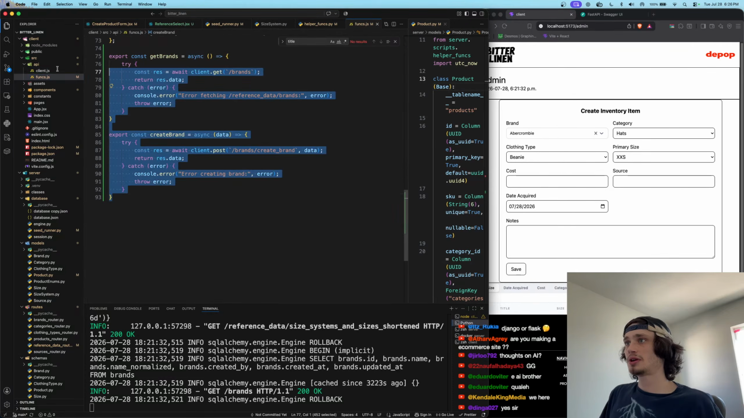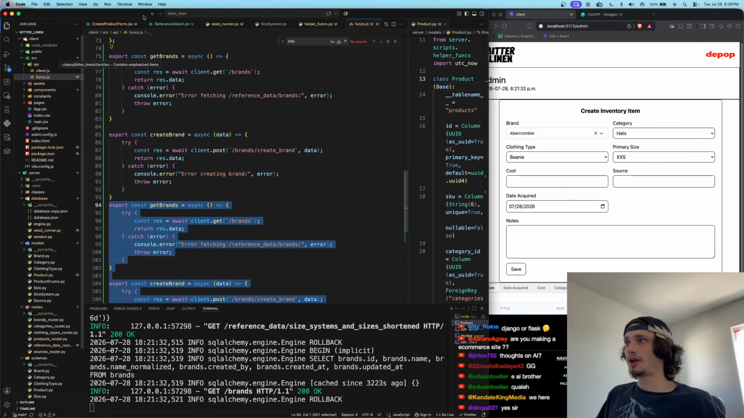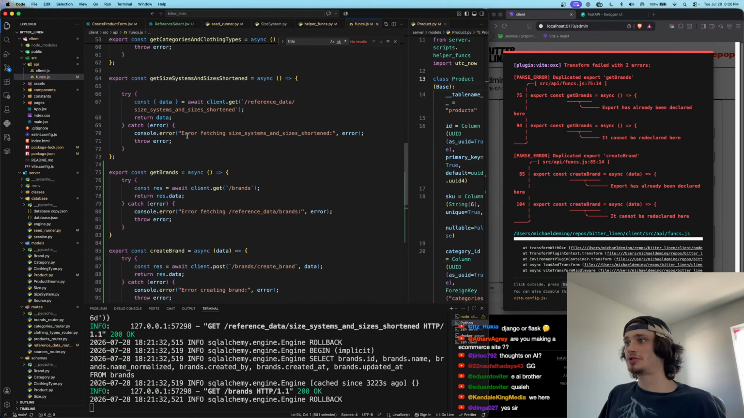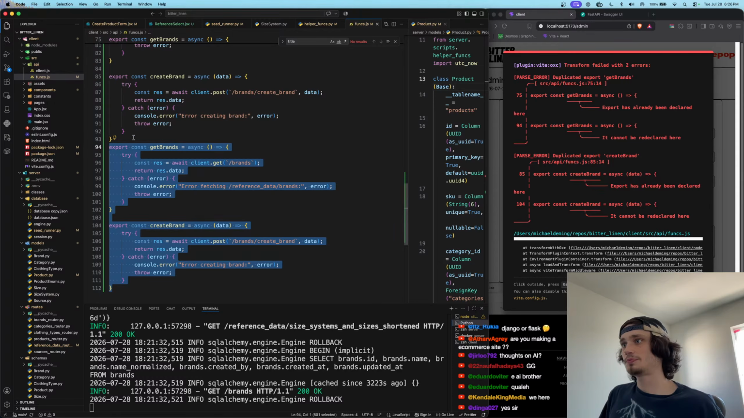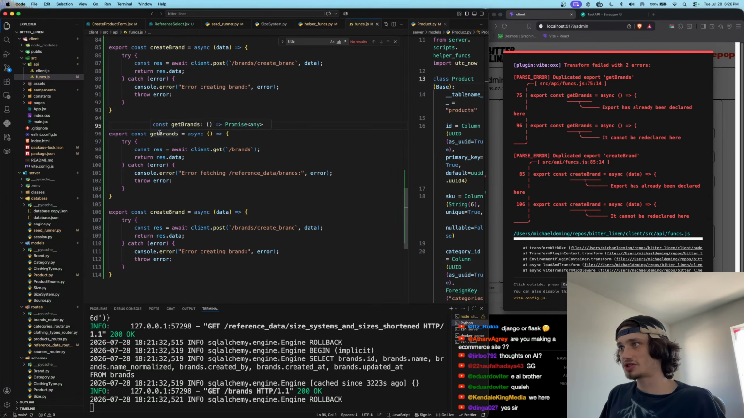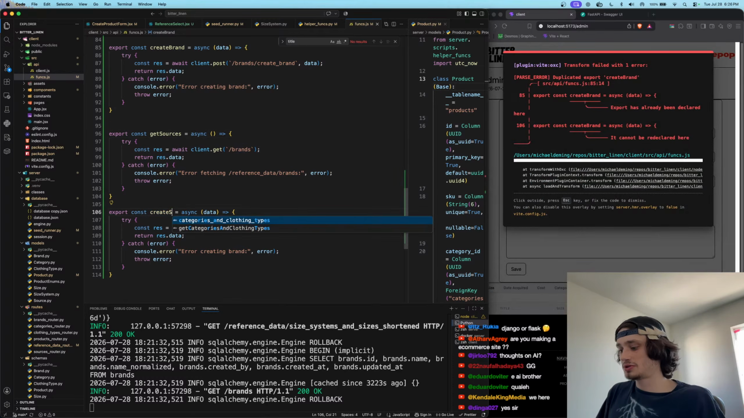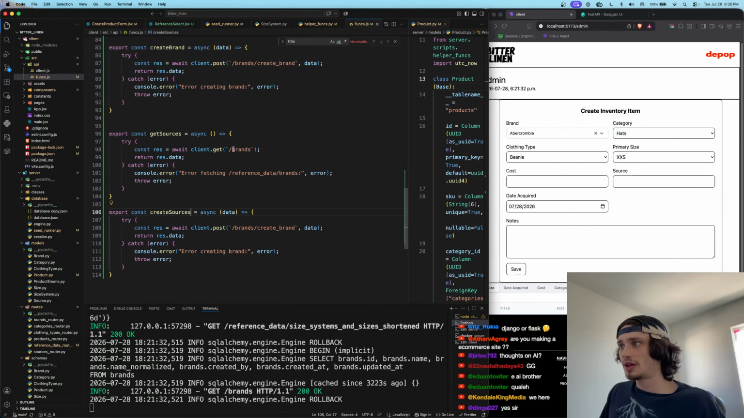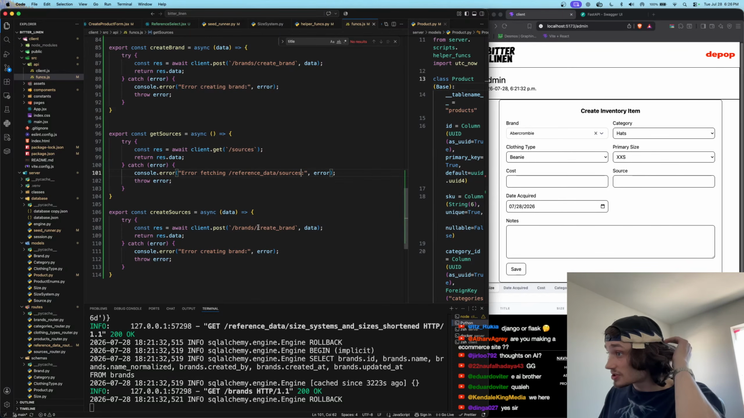So functions, right? We'll copy these two down, get brands and create brands. So get sources, right? And create sources. Get slash sources. Return that, error fetching reference data slash sources. Create sources goes to sources slash create sources. Error creating source.